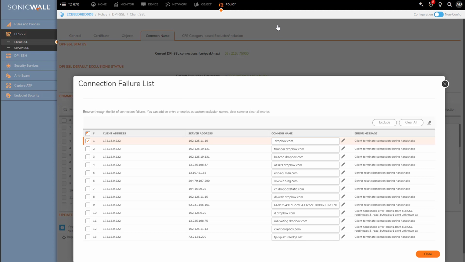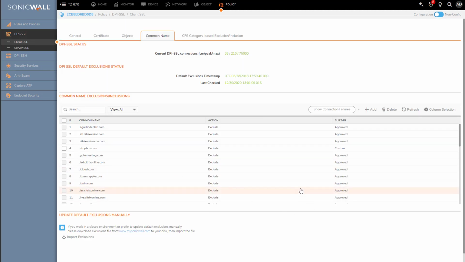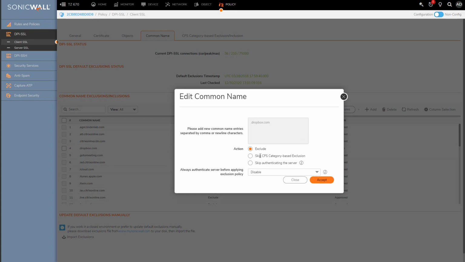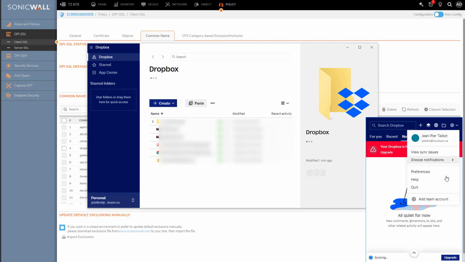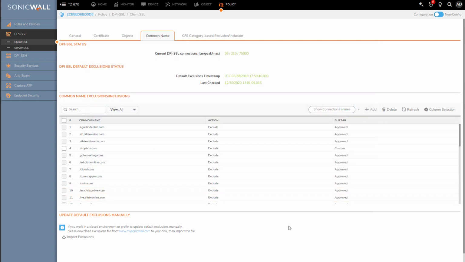And hit OK. So as you can see, our Dropbox is right here. You can edit this. You have more options if you want to play with them, but we'll just leave it as is for now. So my Dropbox is still trying to get things done. It doesn't work. So we'll close the app and start it again.